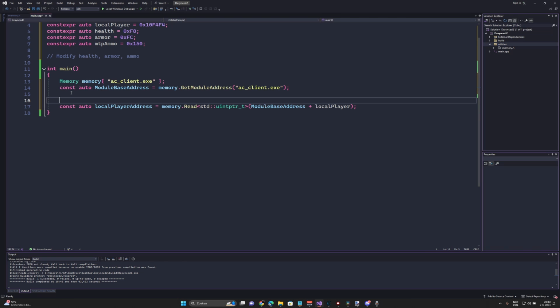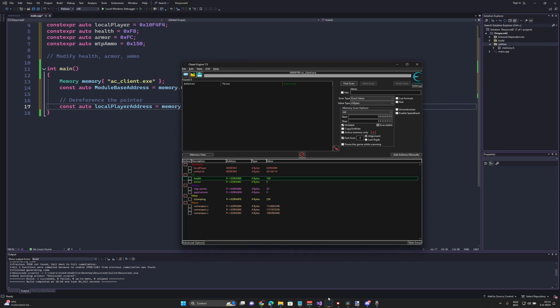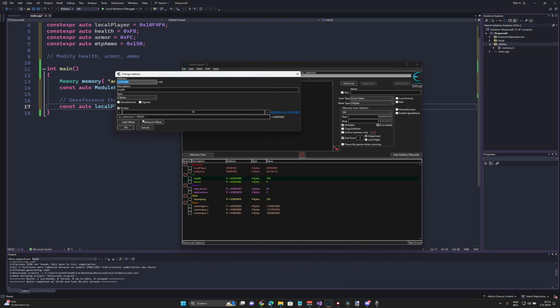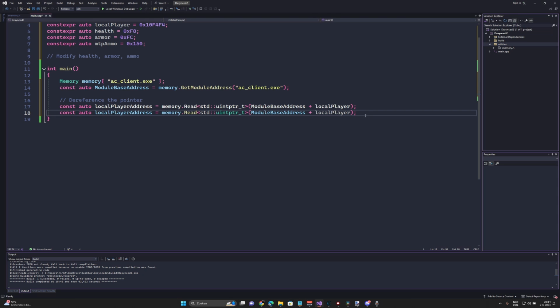So basically what's going on here is we dereference the pointer and then we get the local player address. So once again, by dereferencing, I just mean we're reading the value that's stored at the module base address plus local player. Okay, and then we can make our health pointer because we have this local player address. We now only have to add F8 as offset. So we're going to make another variable. We're going to call this one health address.